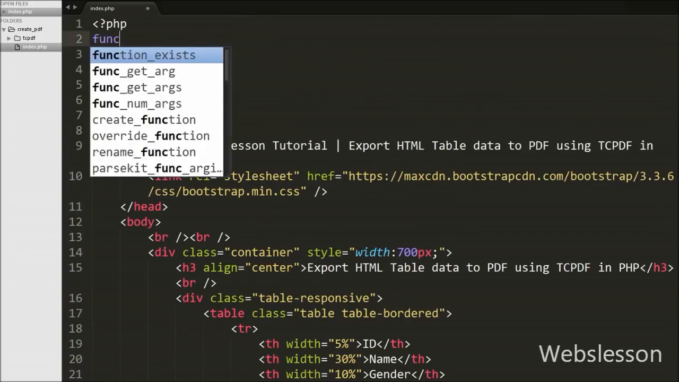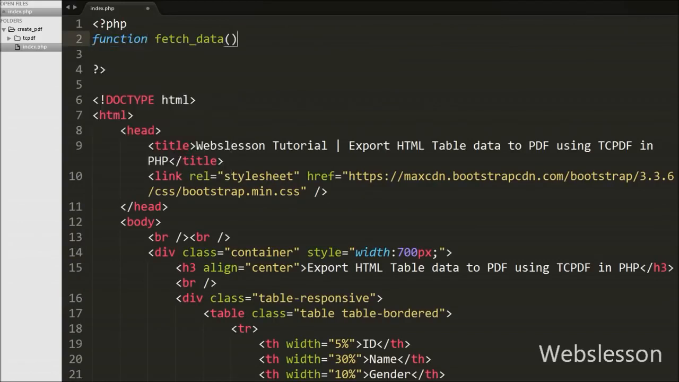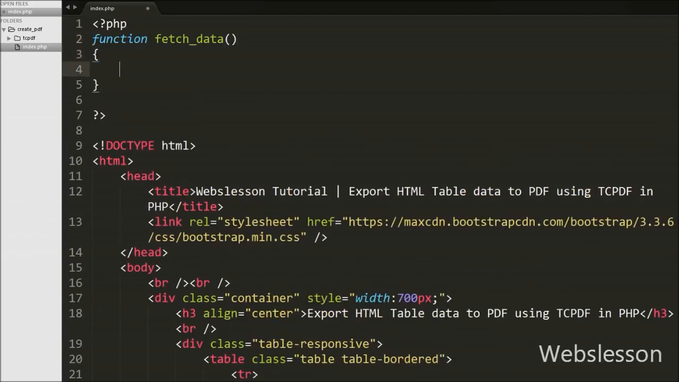We will use this function's output for creating the PDF document. First we have created a PHP function, so for this we have written a function with the name fetch_data. This way we have created a simple function. Under this function, first we have written one output variable equal to blank. In this variable we will store table data in HTML format and return this variable as the output of this function.